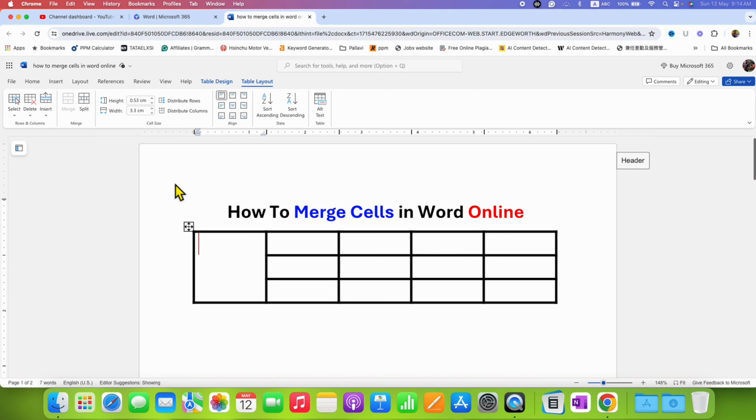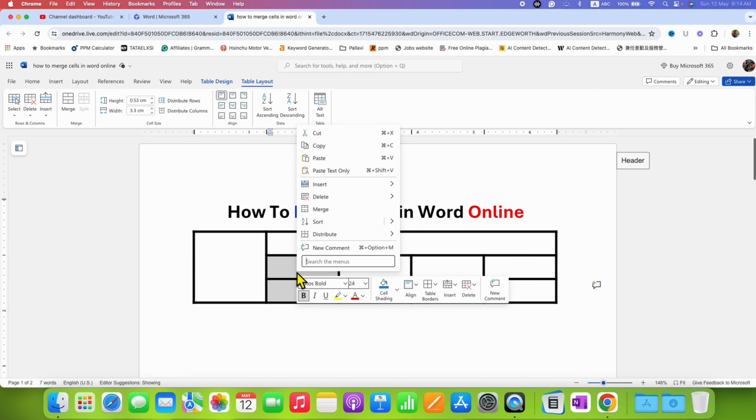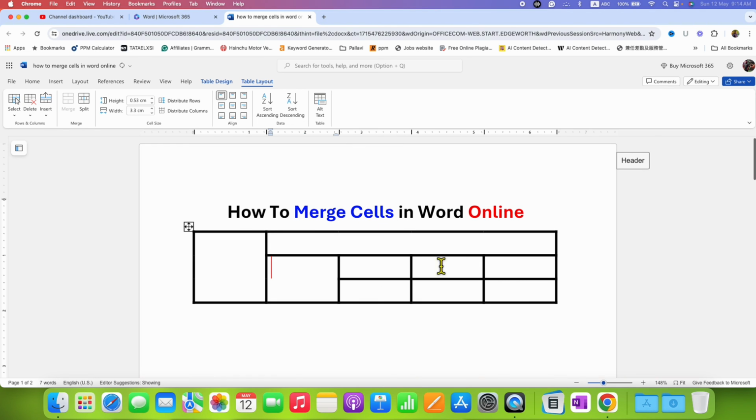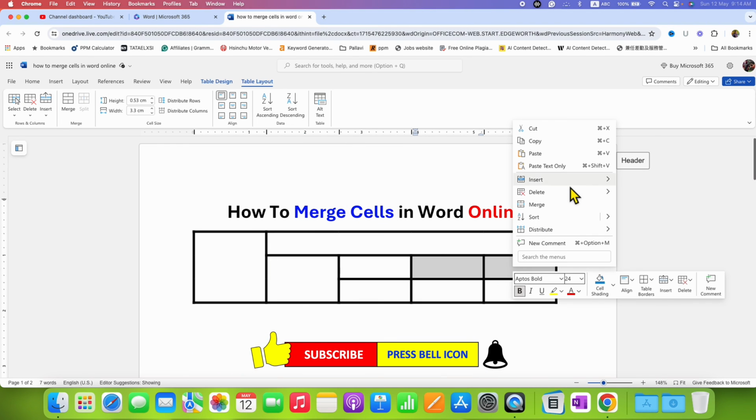If you want to merge the cells horizontally, you will need to select the cells first horizontally and then click on merge. You can also select the cell, and after selecting, if you right click, you will see the same option of merge, and you can also merge the cells from here horizontally and vertically.